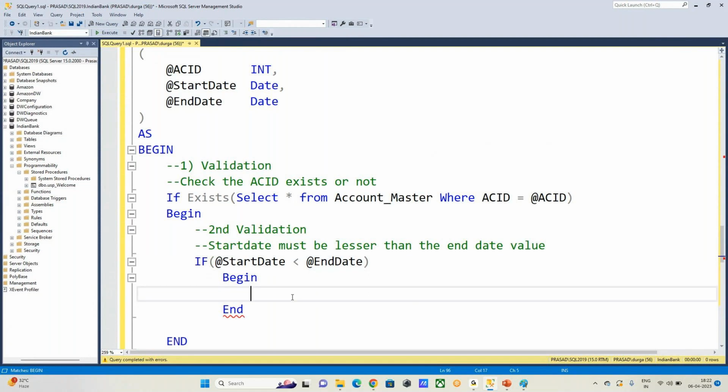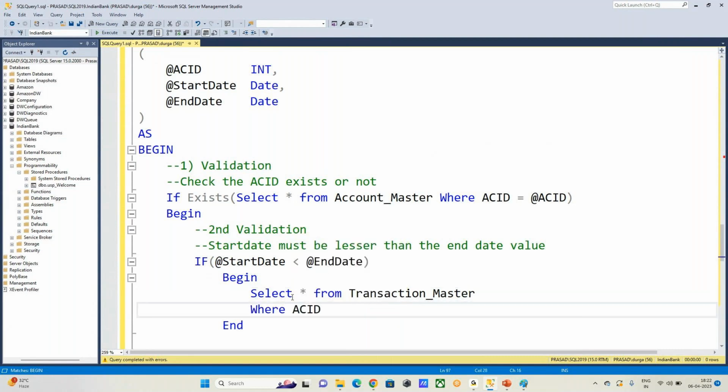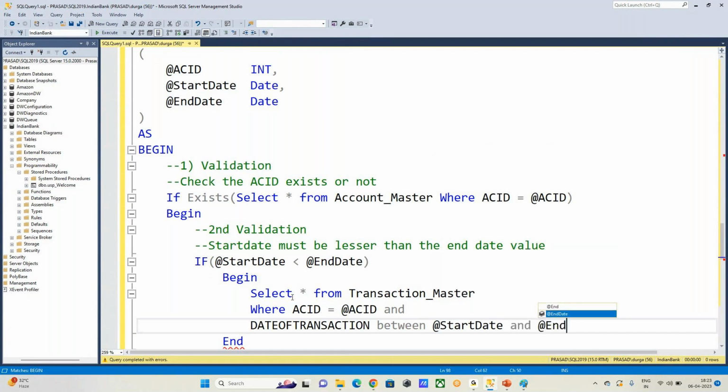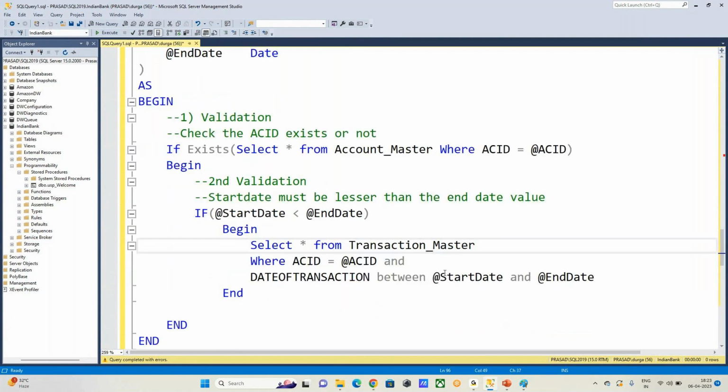So what I can do is select star from the transaction master table, where the transactions are available, where ACID equals @ACID, whatever ACID you are passing, and date of transaction between @start_date and @end_date. Whatever start date and end date you provide, it will take the transactions done by this particular account number between these two dates. You will get those transactions in the output only if this condition is true.